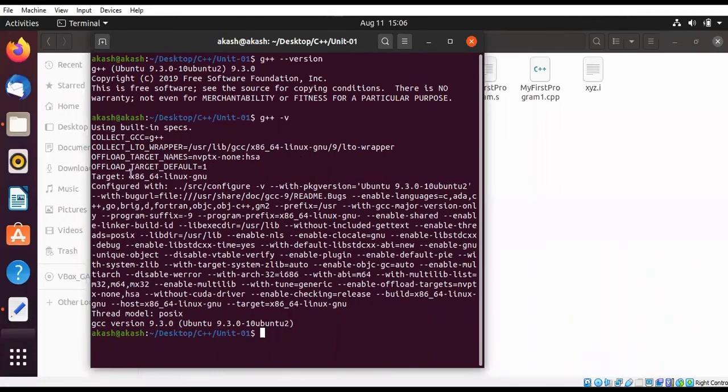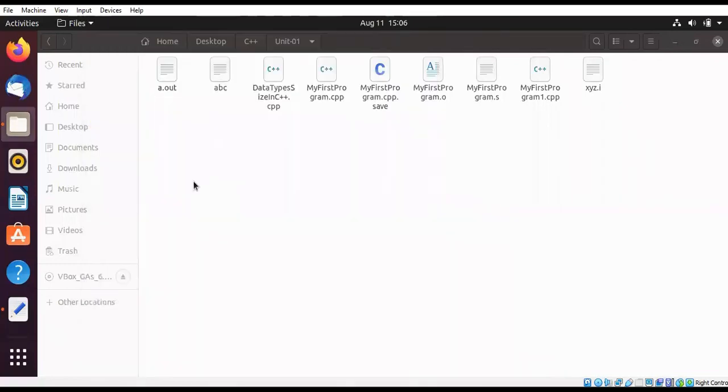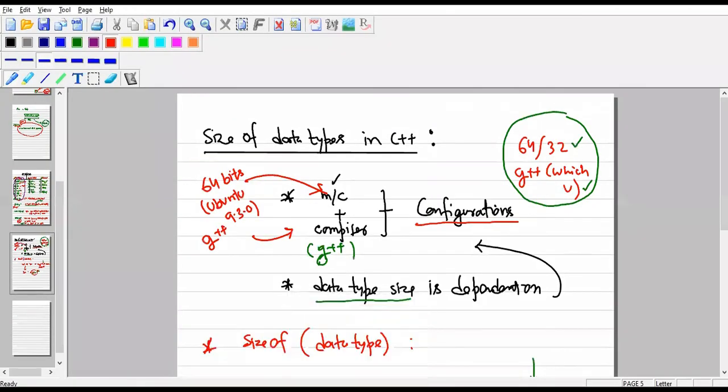This is the target. Let me copy it. My compiler is actually working on this, so let me copy it here. This is about the G++ compiler working on 64-bit Linux GNU. These are the configuration details. If you can remember this part, that these are the configuration: 64-bit Linux Ubuntu. The data type size is dependent on the present configuration. If we are using 32-bit, and maybe Kali Linux or something else instead of Ubuntu like over here, it may give you a different configuration and the size of the data type would be different.